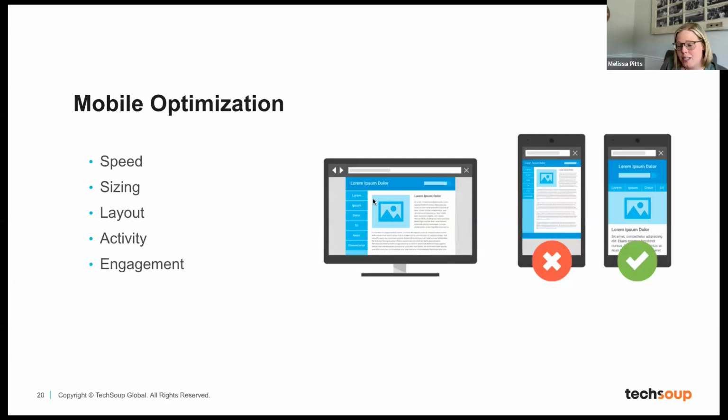We talk about mobile optimization or responsiveness. We want to make sure that on any device, your site is performing at an acceptable speed. Pages are loading quickly, images are loading quickly. We want to make sure the sizing and the design and the layout work well on every device. We want to make sure that you're able to track activity and engagement, and people are able to participate at the same level on every device.